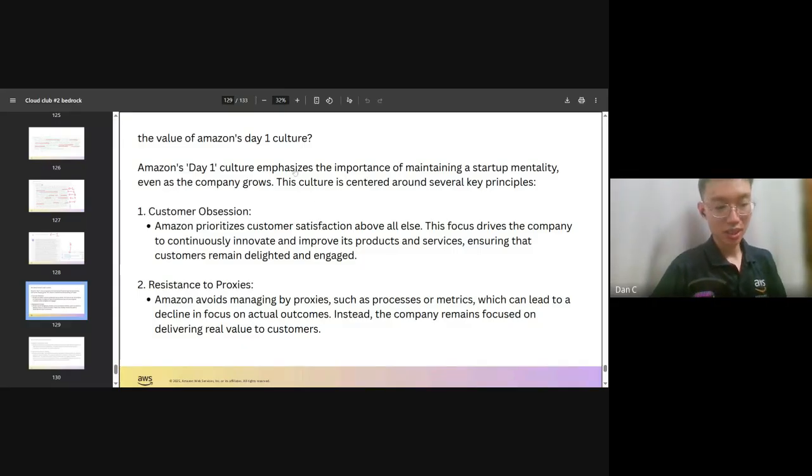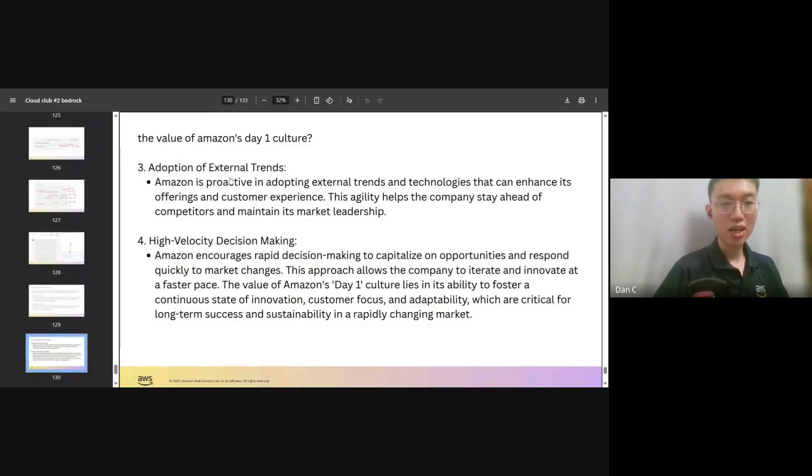So I try to ask, what is the value of Amazon Day One culture? Day One culture means it has customer obsession. It cares about customer satisfaction. It focuses on company innovation and improving the product. It resists proxy culture, Amazon doesn't want to have a proxy culture. It adopts external trends and has high-volume decision making.